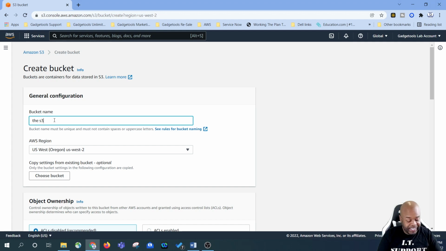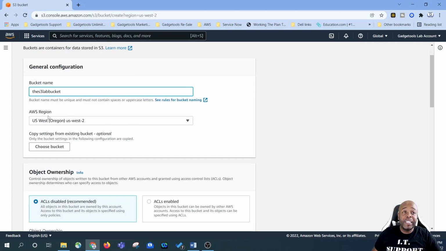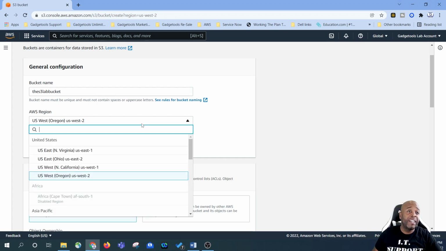Pick something else. S3 Lab Bucket. Also, S3 only allows you to use certain characters. If you put any other thing other than those characters, they will not allow you to use the name. And they don't like spaces. So AWS region is the next option. You always want to choose the region closest to your physical location, that is going to give you the least amount of latency when accessing objects in your bucket.